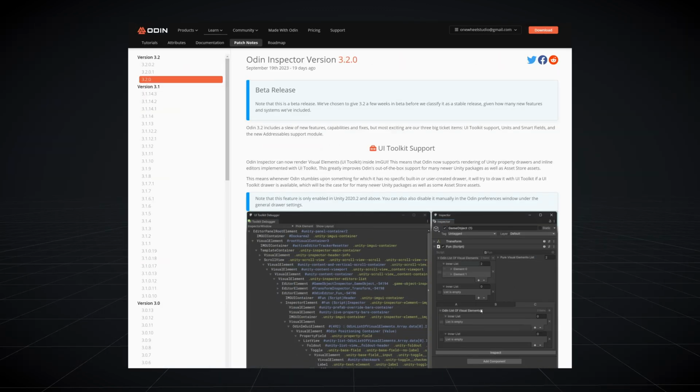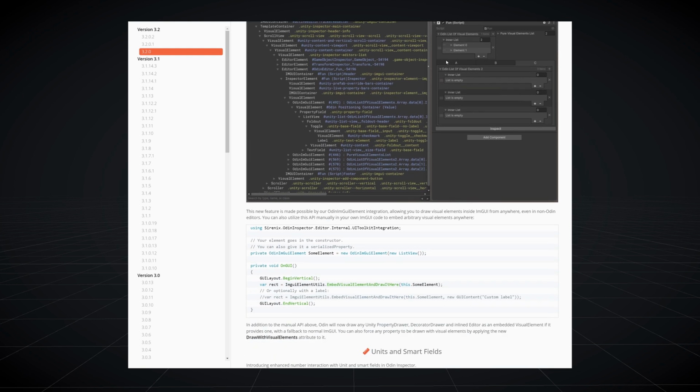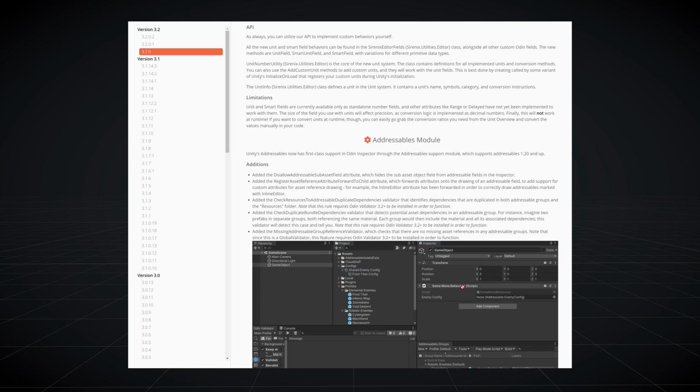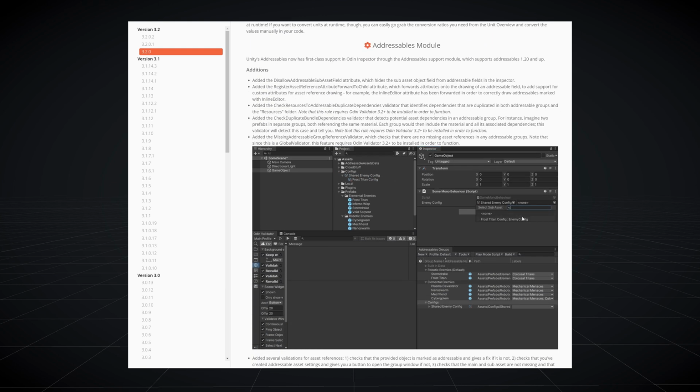These features are available with Odin 3.2, which is available now. Addressable support does require an additional module, but when you add the Unity addressable package to your project, the Odin addressable support module will be installed automatically.